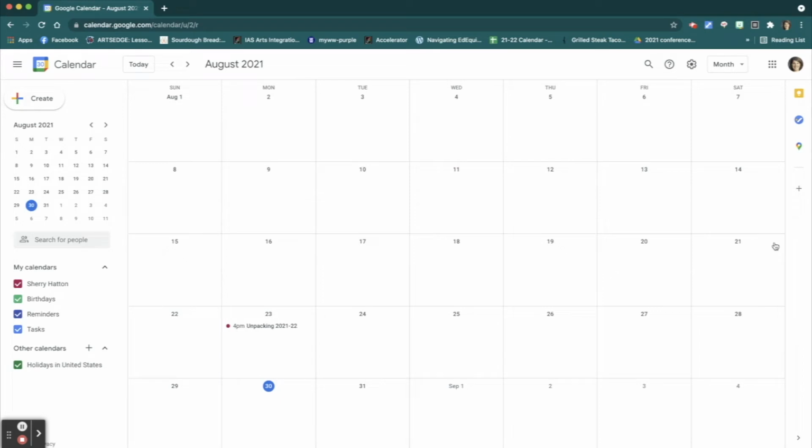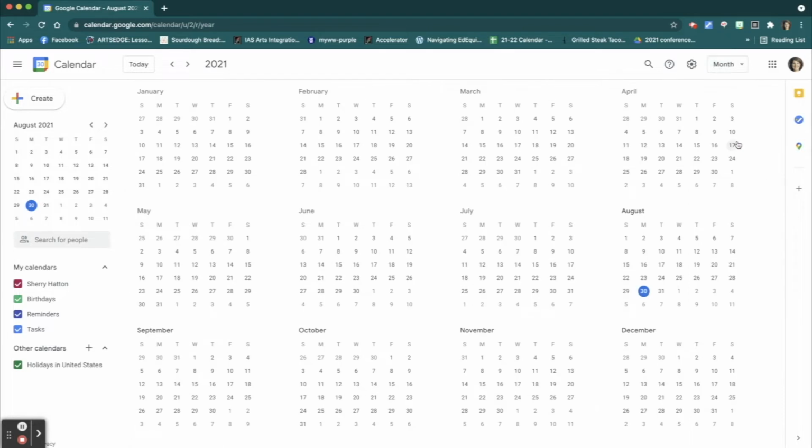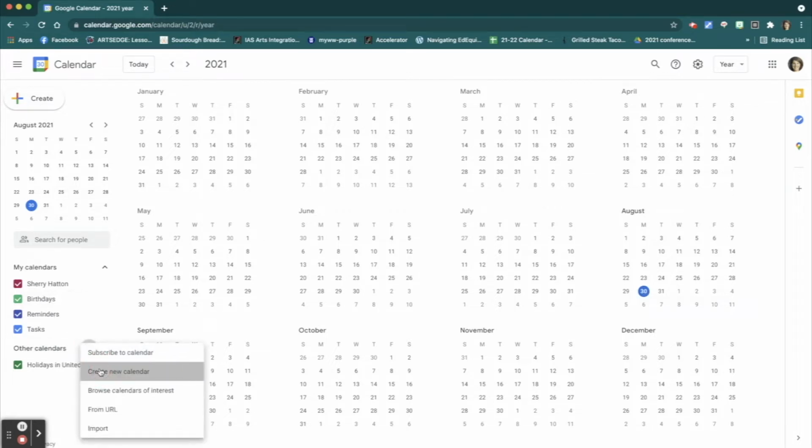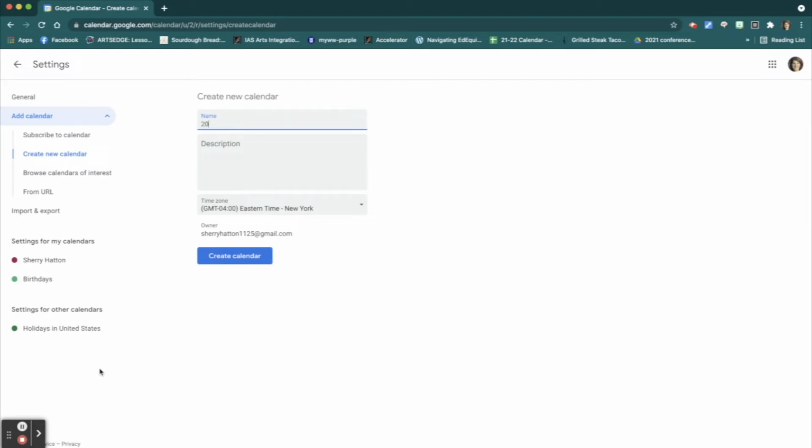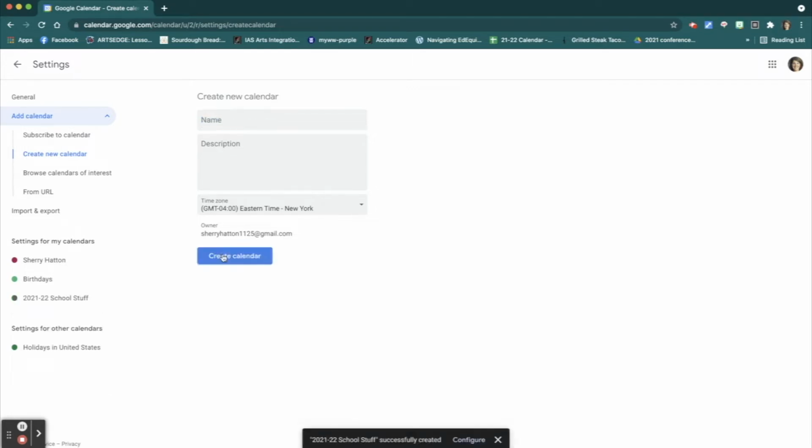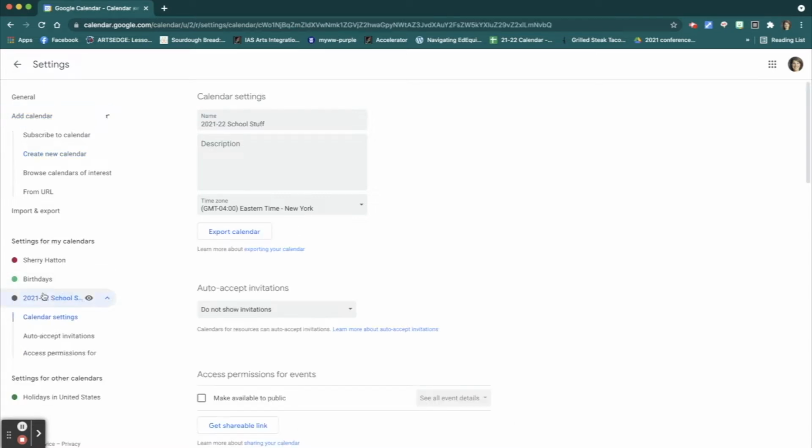By default, you can see we go to a monthly view. Let's change that to a yearly view since we are unpacking a year. Now we need to create our calendar. I know it says create here at the top left, but that's to create an event. So we're going to scroll down to where it says other calendars, click the plus sign, and new calendar. We'll title it and create. And you'll see over in the left side, there is our new calendar.